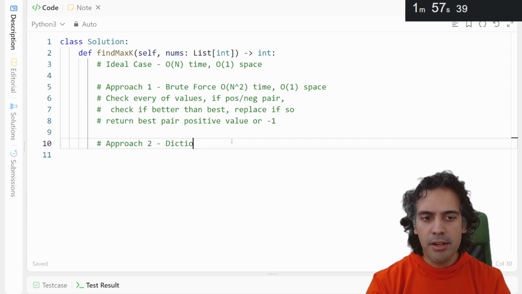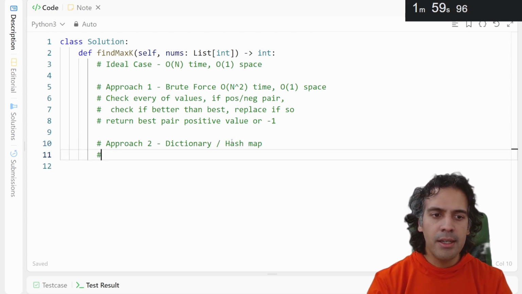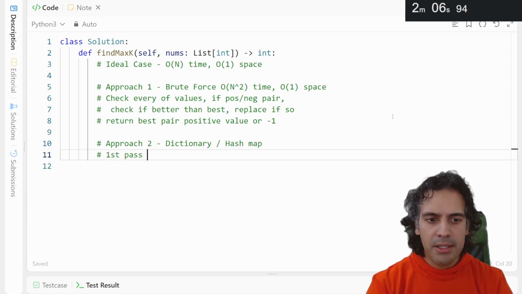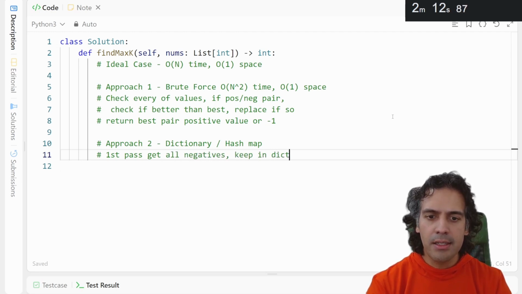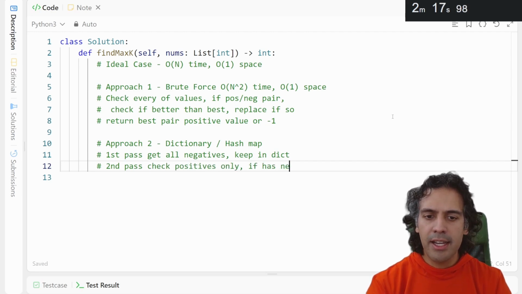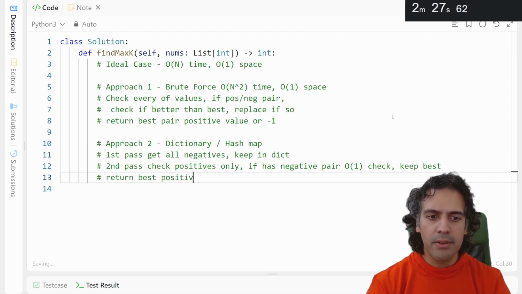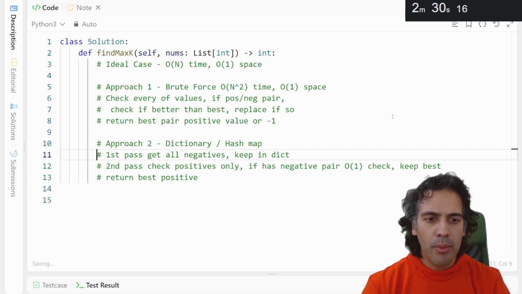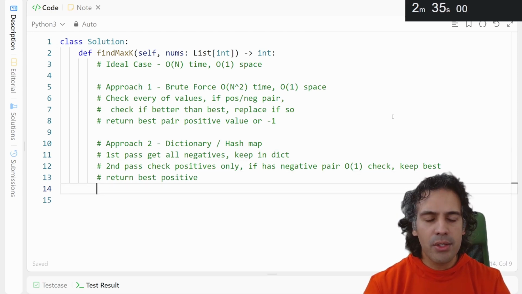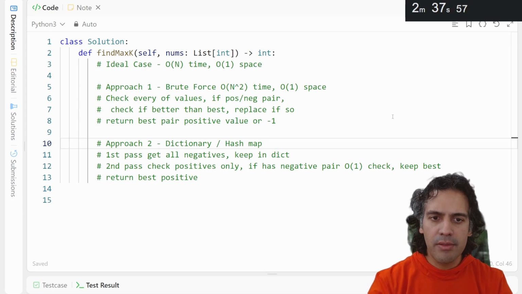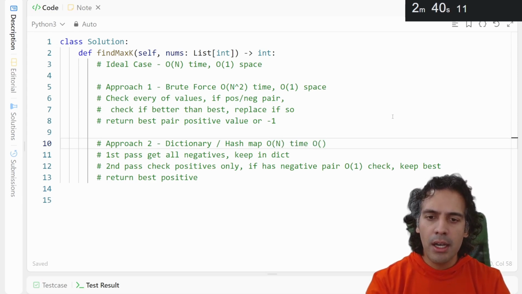Another approach is dictionary based, a hash map basically. And the idea here is first pass, get all negatives and keep in dict. Second pass, check positives only if it has a negative pair. This is an O of 1 check. Do the same thing as the brute force, keep best and return best positive. I'm trying to see if we could do this all in one pass. There's not really too much of a value in that. We're still O of n time. This is going to be O of n space, worst case n over 2.